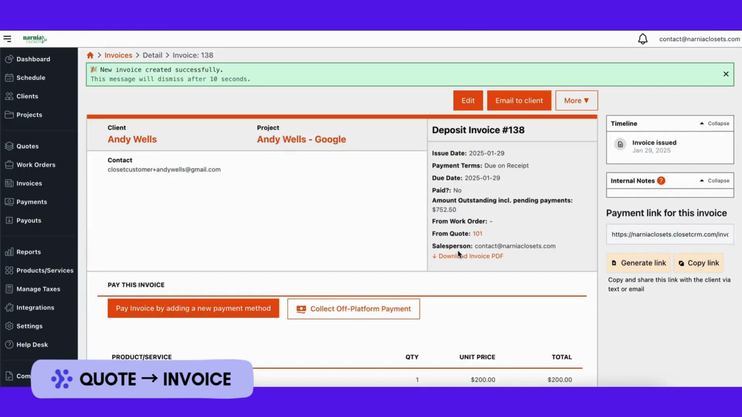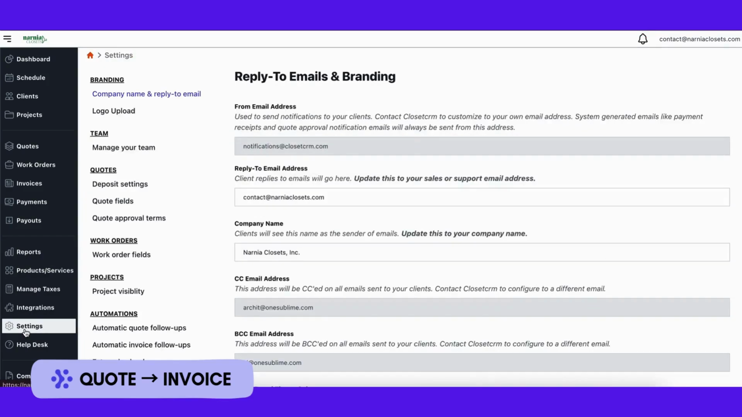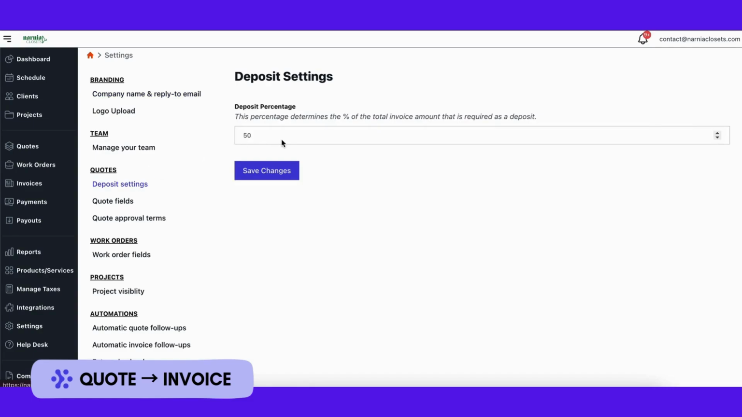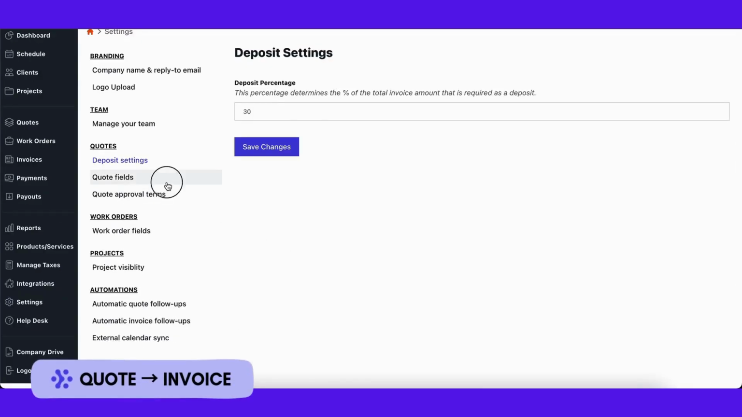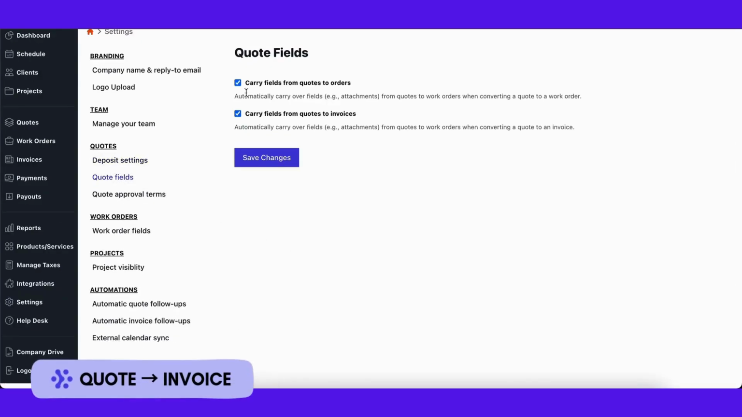If you want to set the default percentage for deposit invoices, you can actually do so by going to Settings and selecting Deposit Settings. Simply enter your preferred rate, click Save Changes, and you're all set. Note that this rate will apply to all deposit invoices and not just to specific clients or projects. Also, from Settings, you can opt not to automatically copy items from your quotes to your invoices or work orders.